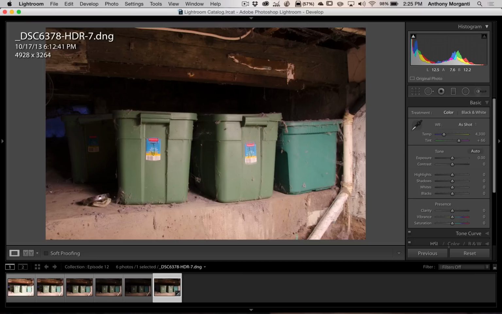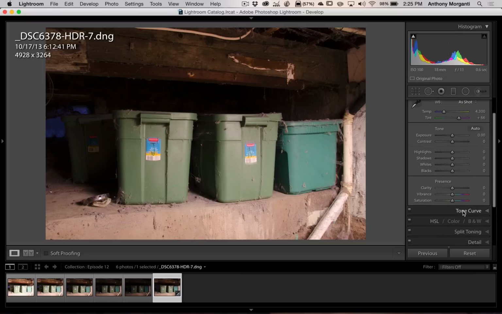Now white balance is fine. I'm not going to mess with that. Exposure is fine. Contrast, as you guys know by now, I prefer to apply contrast in the tone curve. I think on 90 to 95% of my images I use the tone curve.